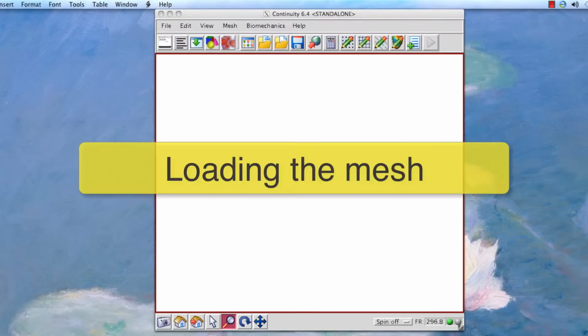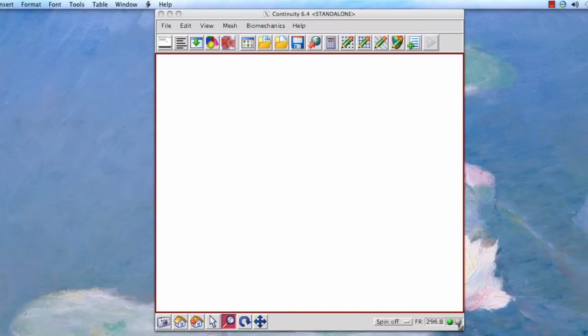Step 1. Loading the mesh. We will not focus on mesh generation in this tutorial. Instead, we will start with a pre-built mesh that has been deposited in Continuity's public repository. Let's go ahead and load the model to take a look at what we will be working with.